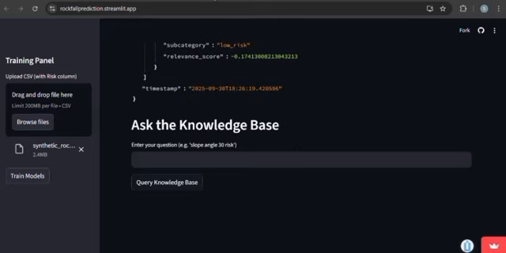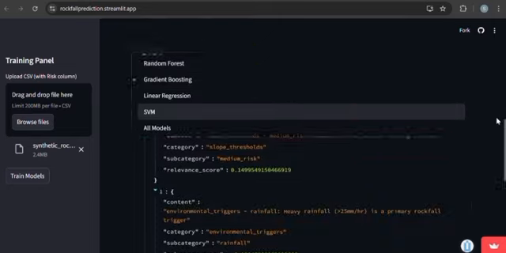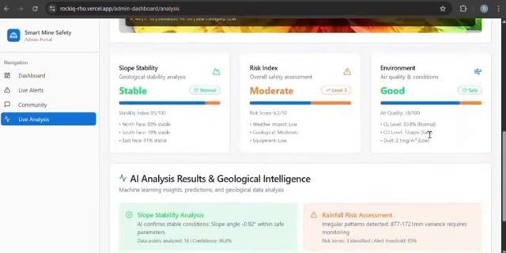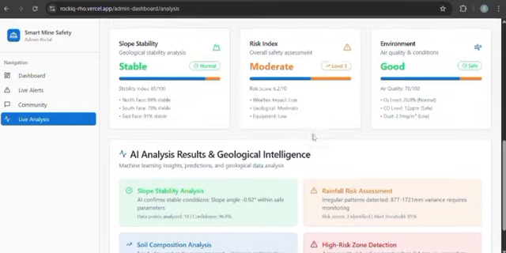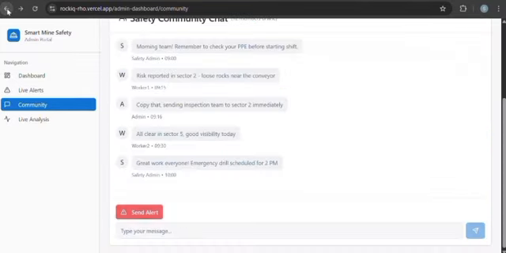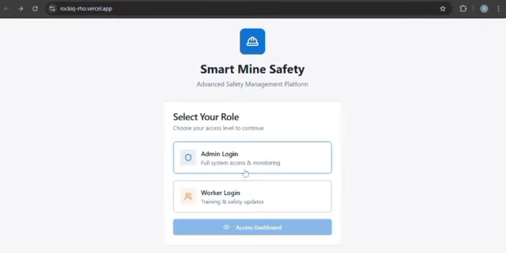Here we have the query knowledge base. Now here we have seen the DEM and the ML model prediction. We have the slope, stability, risk index, environment, AI analysis result, and geological intelligence. Let's have a look at Rock IQ through the worker login.